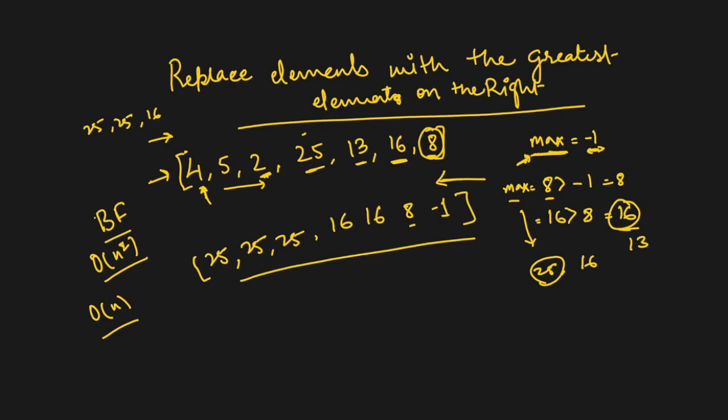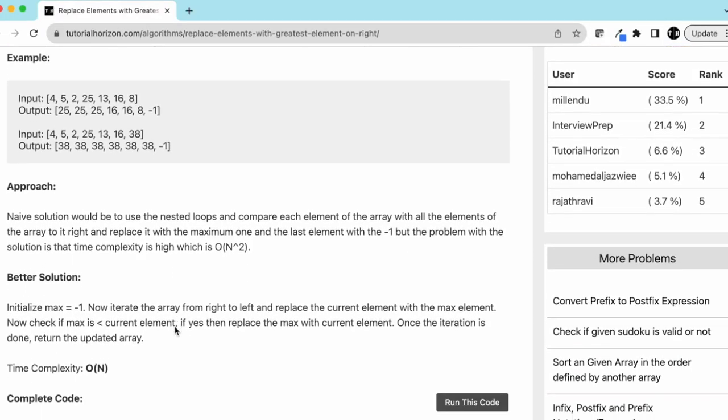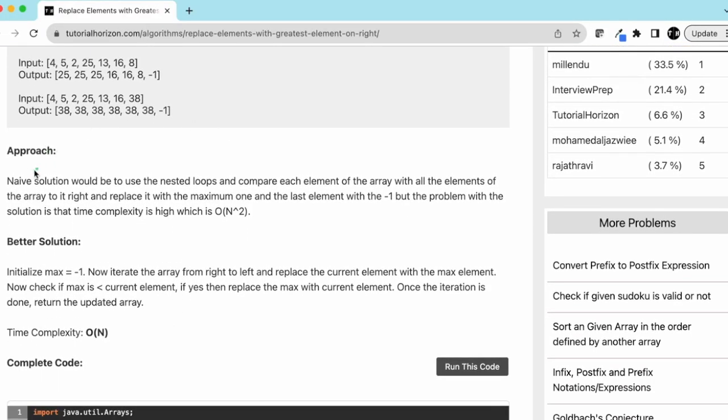So let's go back to the problem and read the approach. The naive solution would be to use nested loops, compare each element of the array with all the elements to its right and replace it with the maximum one. The last element will be minus 1. So the time complexity is n square.